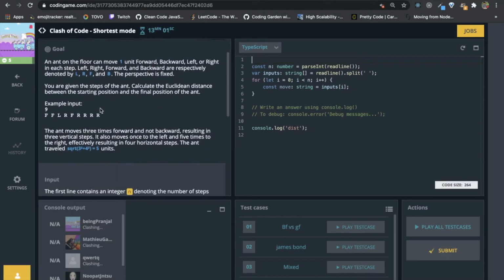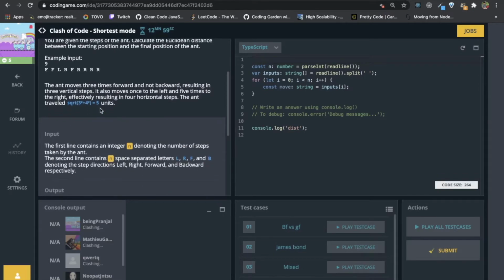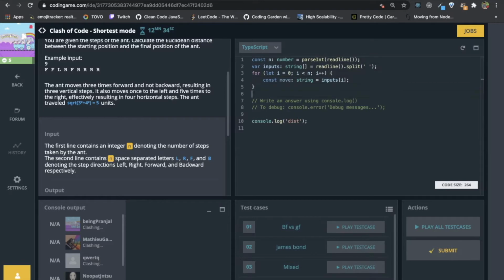Okay, so left and right. Forward is cancelled by backward and left is cancelled by right. So what we can check here is the ant moved 3 times forward and not backward. So it moves 3 times forward, 1 time to left. Okay. So yep, we can do this.